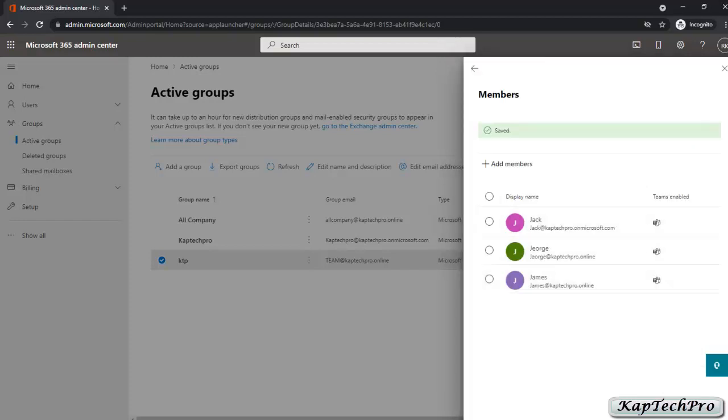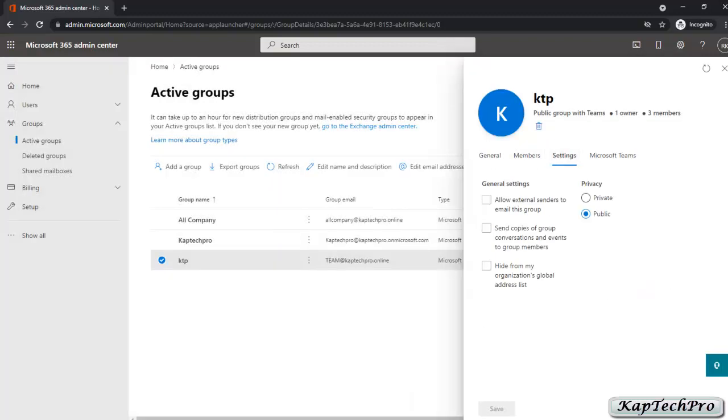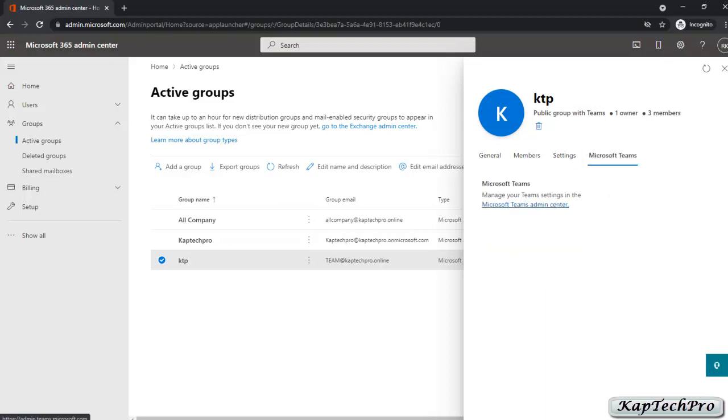So you can see these are the members. If you want to add more, you can click on add members to add more members. Now we'll go back. Now you can click on settings. These are the general settings. You can check the box if you want any settings to get enabled. You can change the privacy, click on Microsoft Teams. You can manage your team settings over here. And now you can see we have one owner and 3 members.